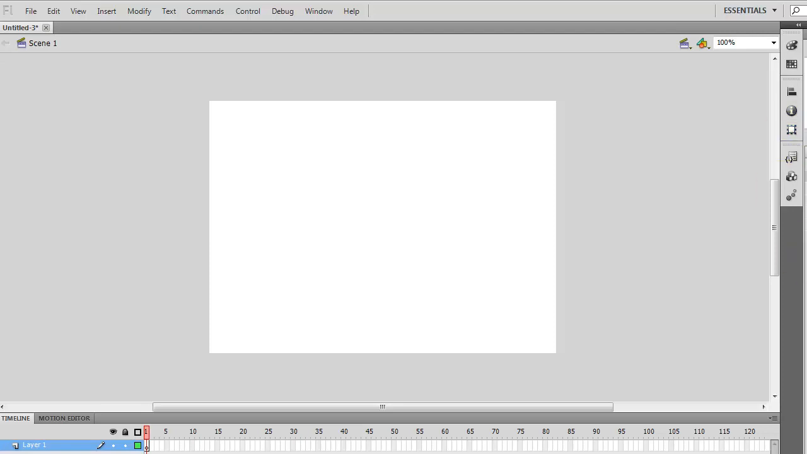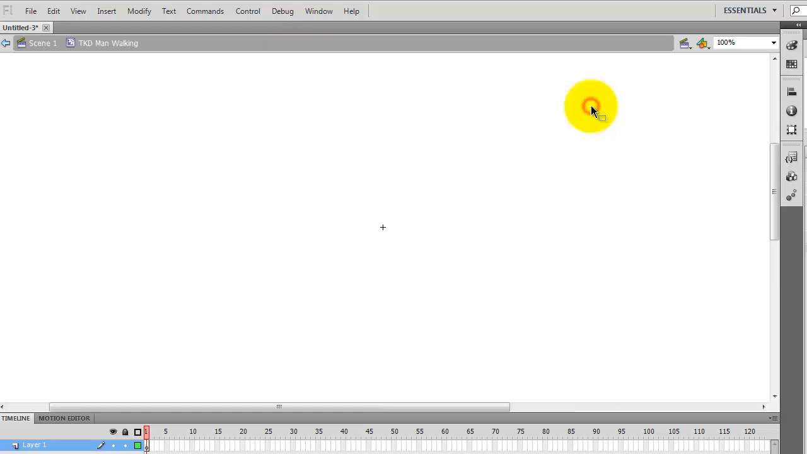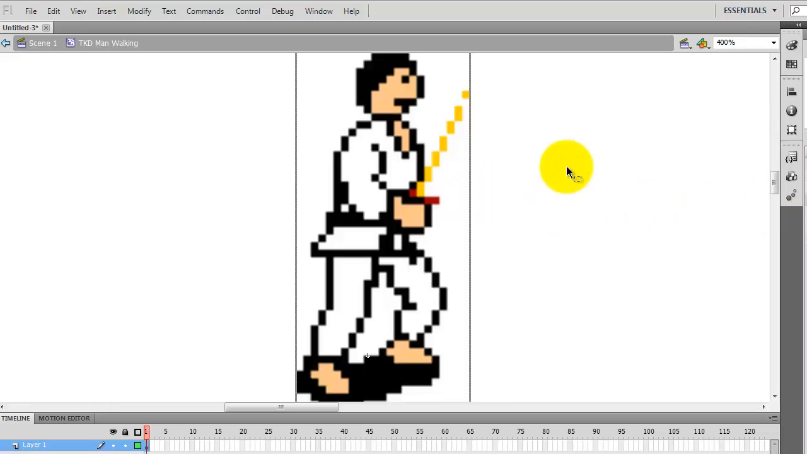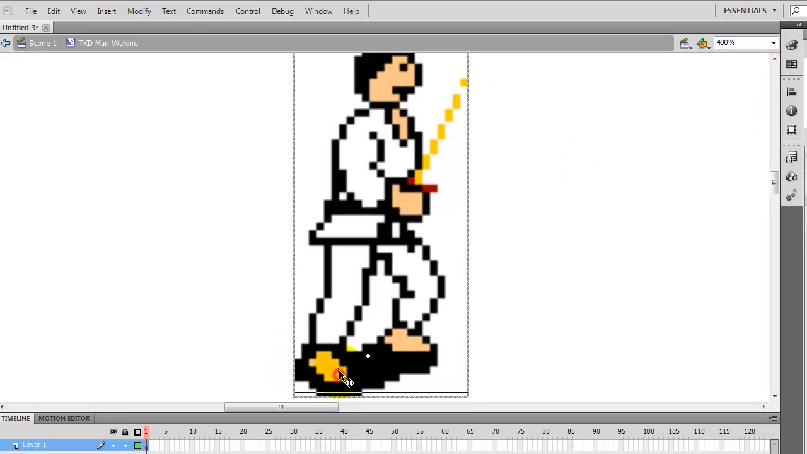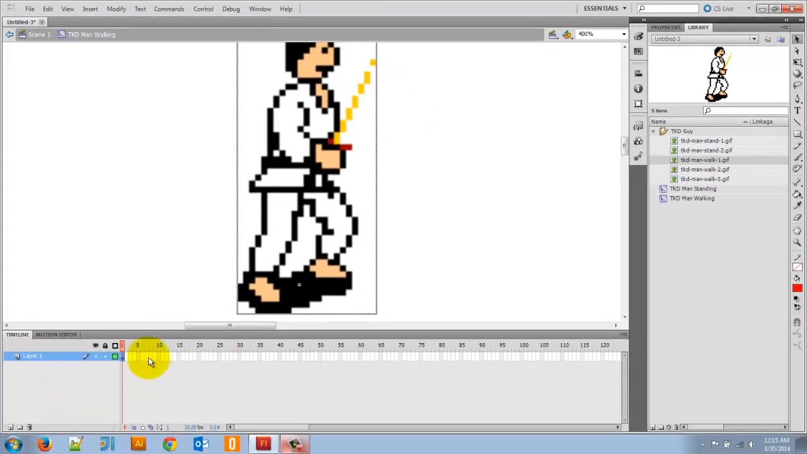Let's make a second animation of the Taekwondo guy walking. So I'm going to go to insert new symbol once again. Call it TKD man walking, and I'll click OK. So this time I'm going to drag out Taekwondo man walking and drop it here. Let's zoom in a little bit. Control plus is a shortcut, or you can use this drop down menu here. And I'm going to line it up the same way, right between his feet, and insert a keyframe.